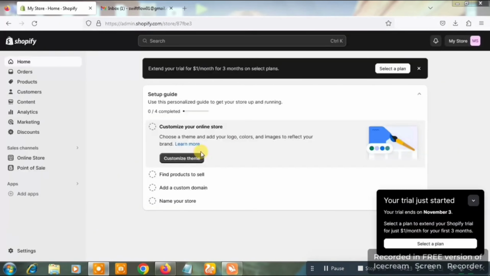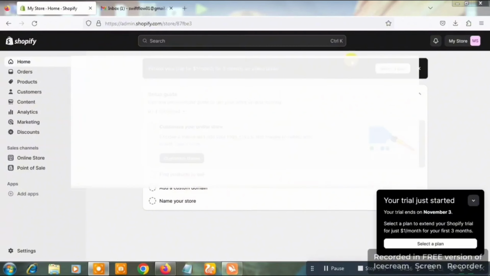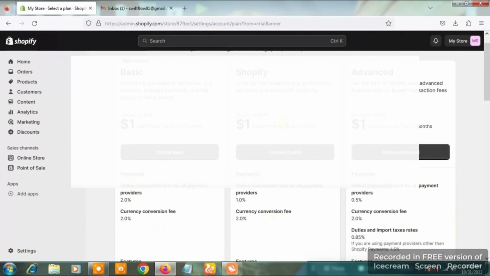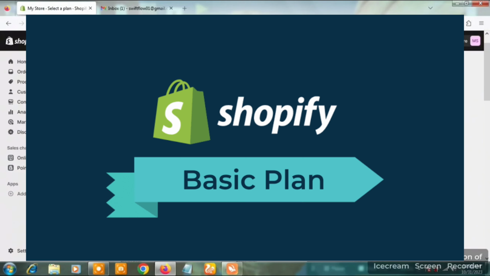You're going to see our account is being created but not successfully done, because you actually need to link your payment method. So you're going to see something like select your plan for 3 months. Just click on select a plan. Then you see the different kinds of plans that Shopify is going to give you, which are the basic, the Shopify, and the advanced. So I am going to click on basic.